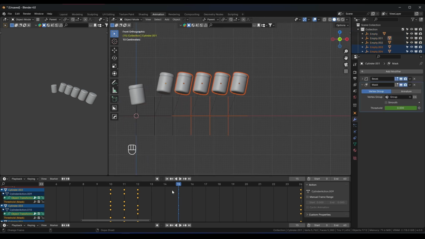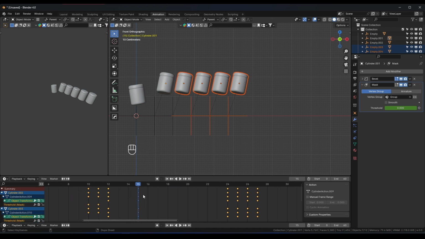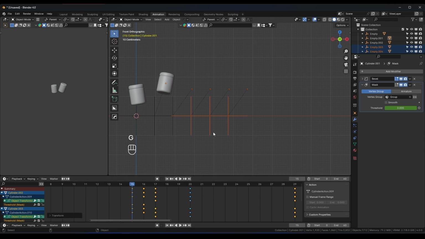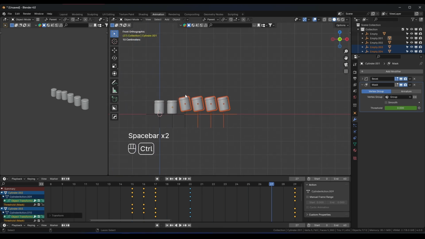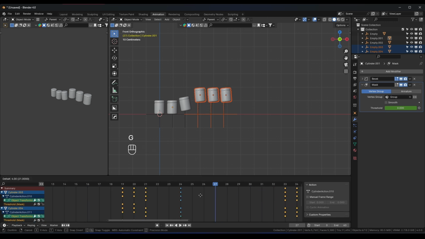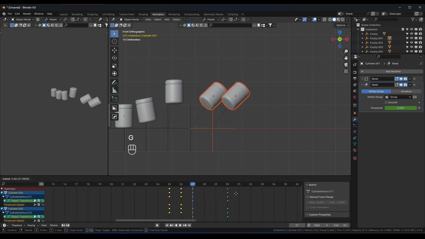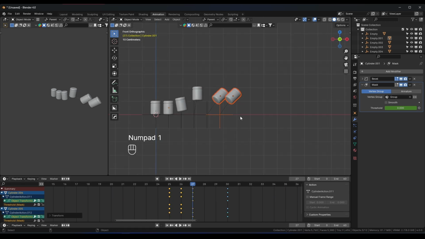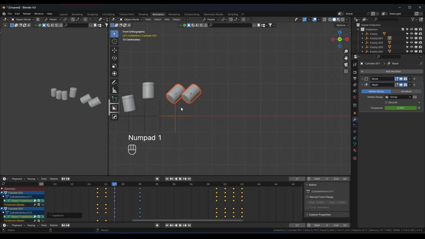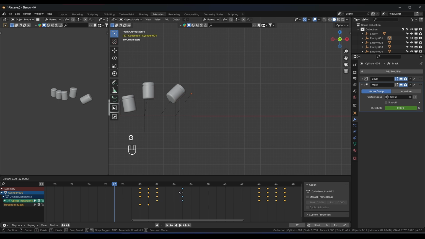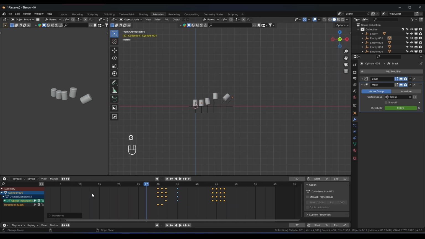Now let's move from 15 to 20 like this. Now we need to deselect this one, and let's move from 20 to 25. Let's deselect this, and move this from 25 to 30. We're going to offset them by 5 frames. Now let's deselect this one and move this to 35 right here. Now let's see our animation.